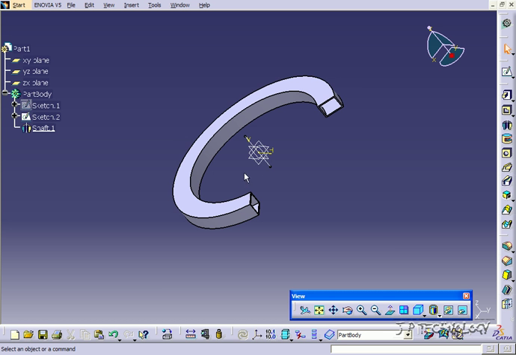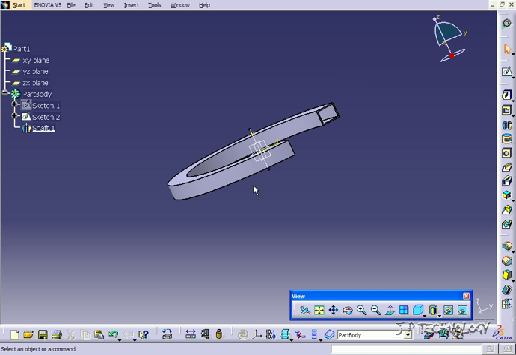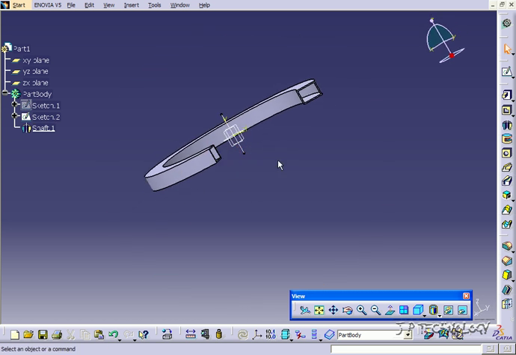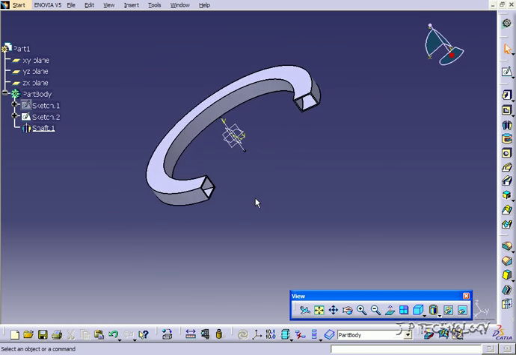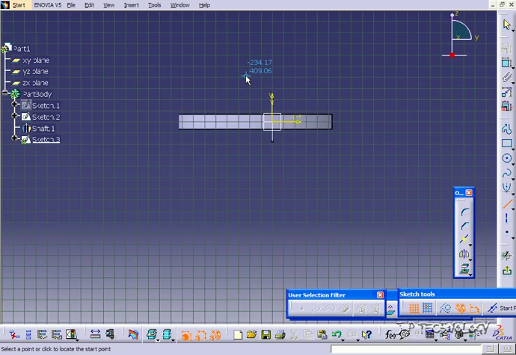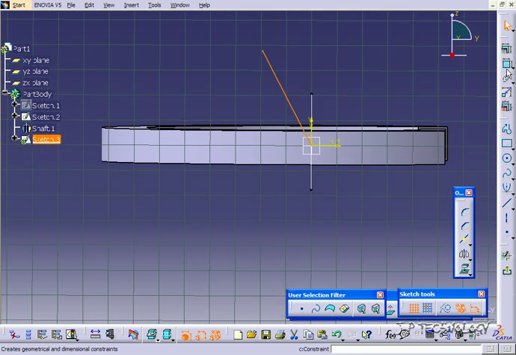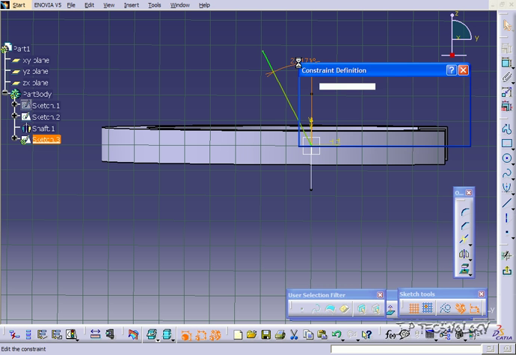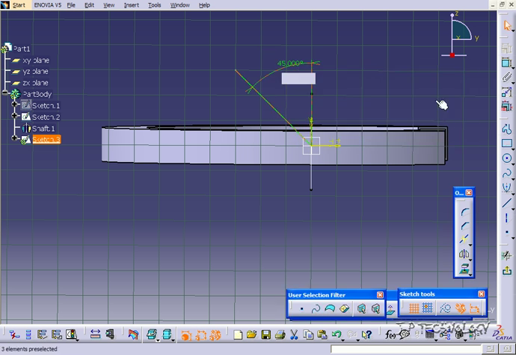Now we're going to do one more, and we're going to put this on an angle compared to what it is right now. So let's click the YZ plane, click sketch, and let's draw a line that's on an angle to the origin, click it onto the origin, and let's make this 45 degrees. Now let's accept this.